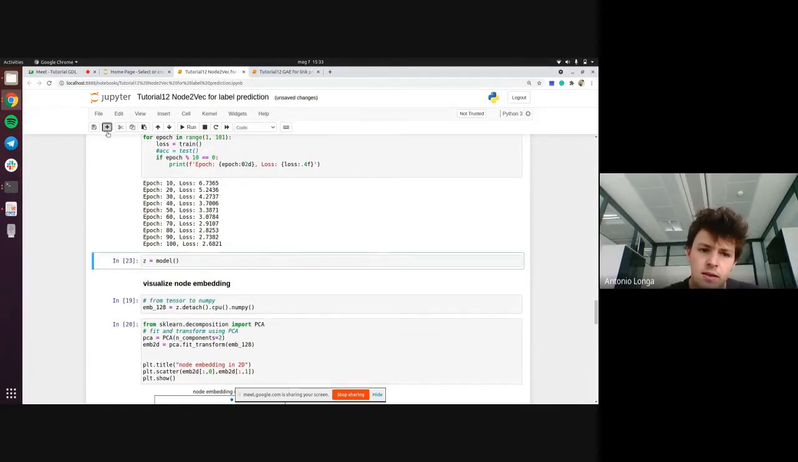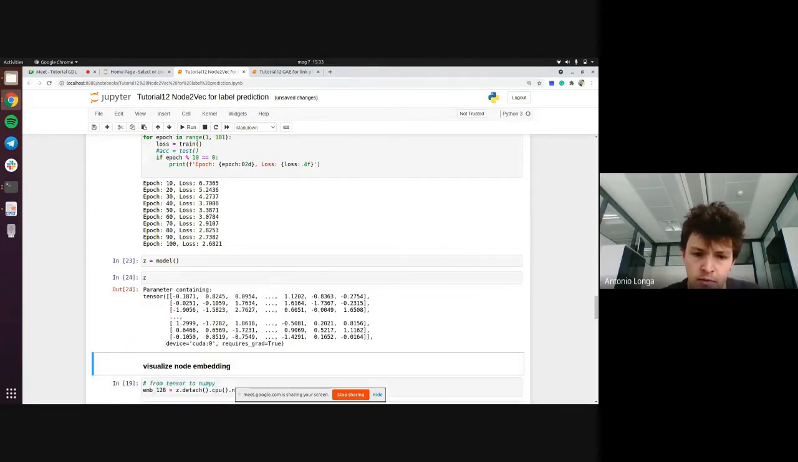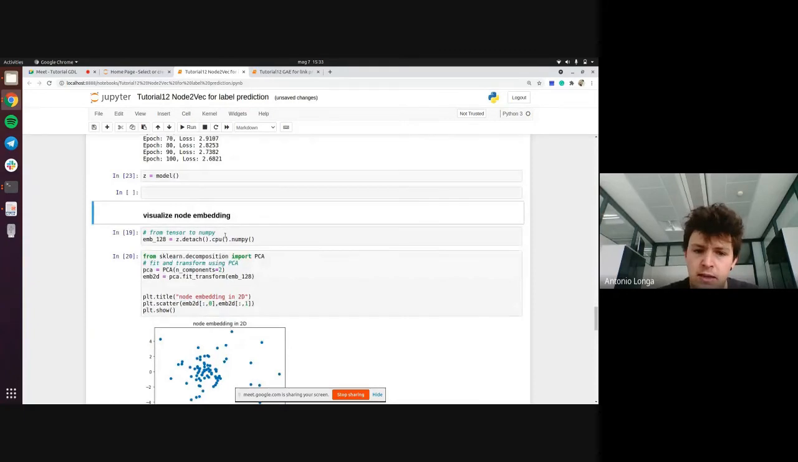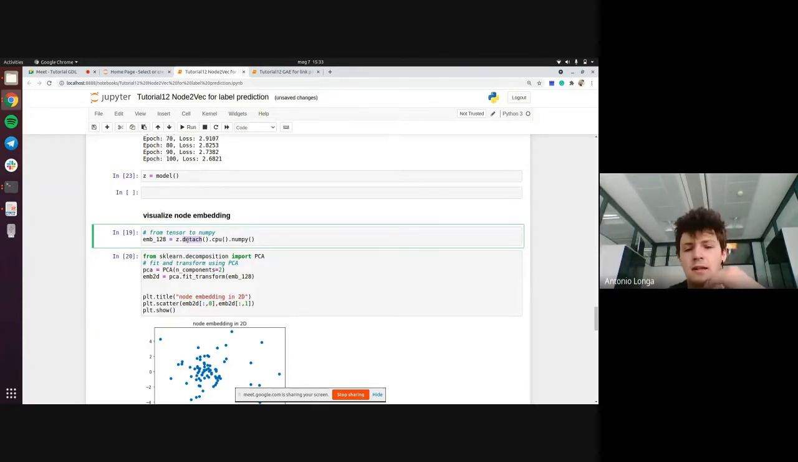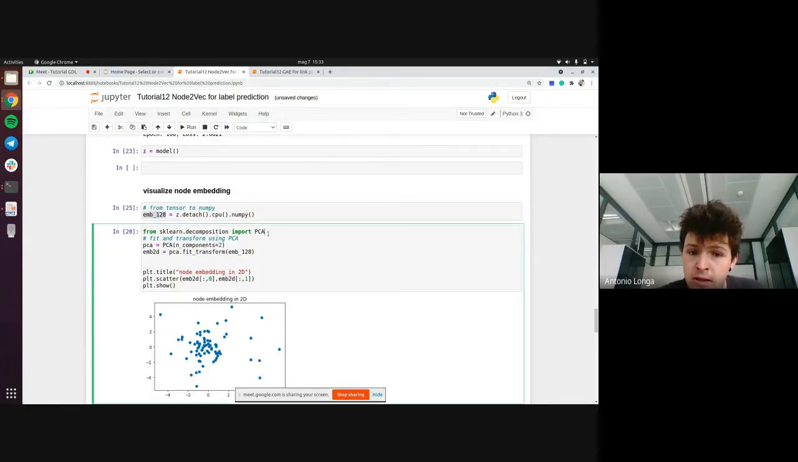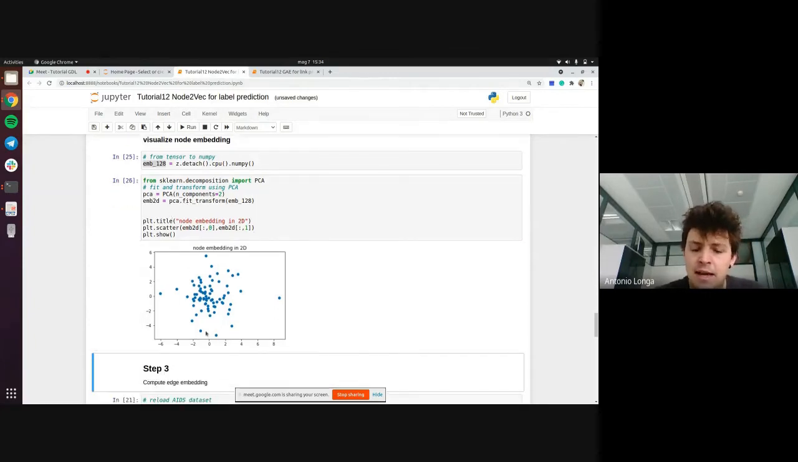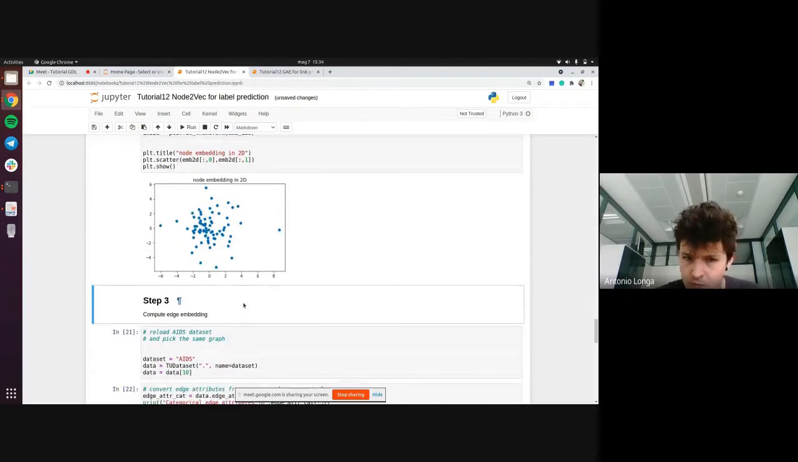Have a look at Z. Z is a tensor with one element for each node, remember, and each is an array of length 128. To visualize the node embedding, I took the data and, if it is on CUDA, detached it from CUDA, moved it to the CPU, and then moved it to NumPy. Here I have our embedding in NumPy. I'm using PCA to reduce the dimension of the embedding vector to 2 so that we can visualize it. And this is our node embedding. It's really easy. Don't worry.